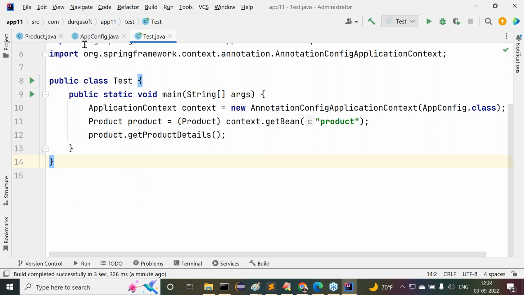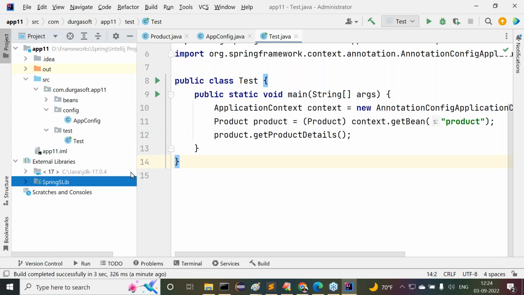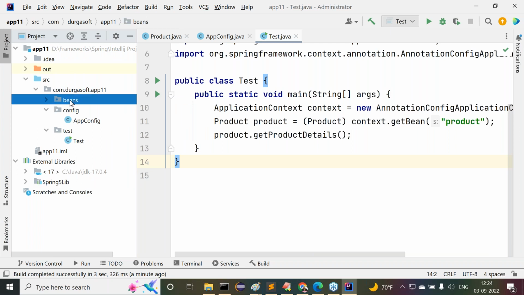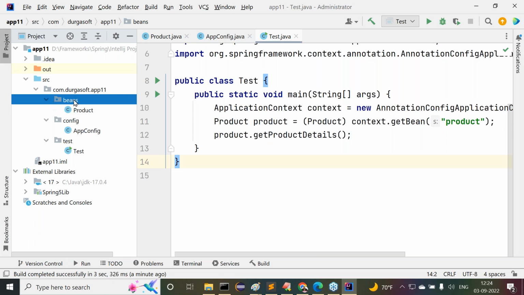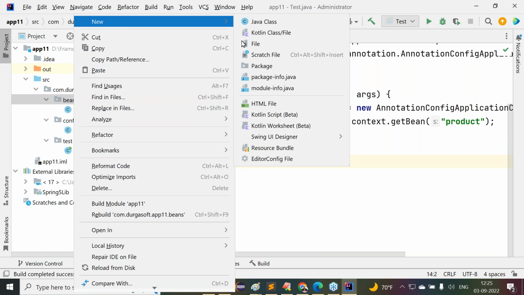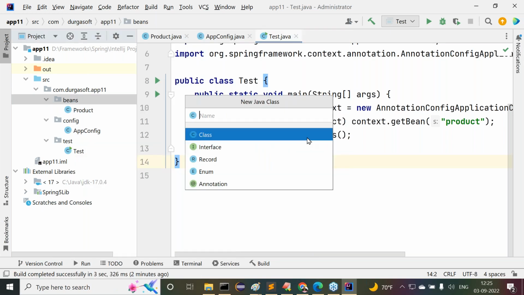All of you observe carefully. First of all, I need to prepare a separate bean component. Right, sir. Now here, inside these beans, beans is the package name. Inside these beans, right click on beans and new. I want to prepare a Java class. Another bean here I want to create. Some other bean here I want to provide, something else like a student bean. Anything, no issues.